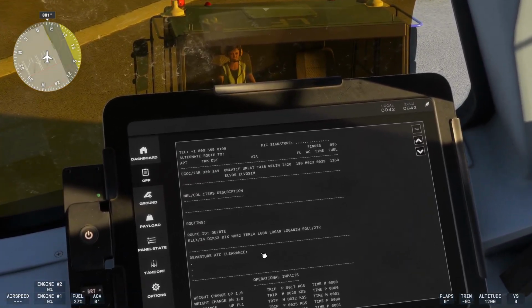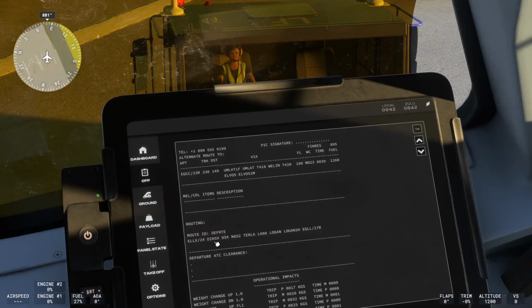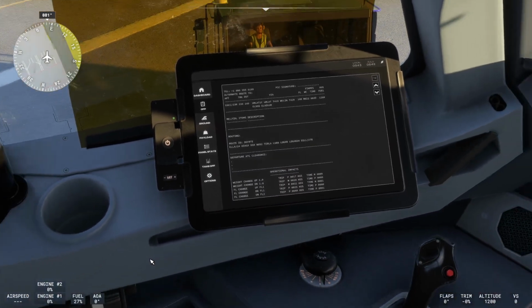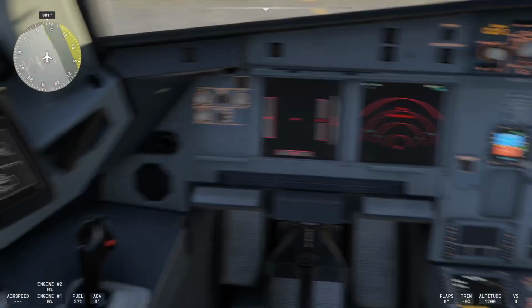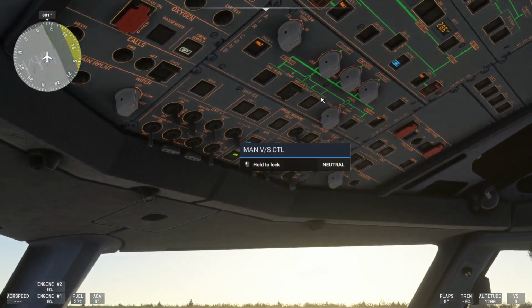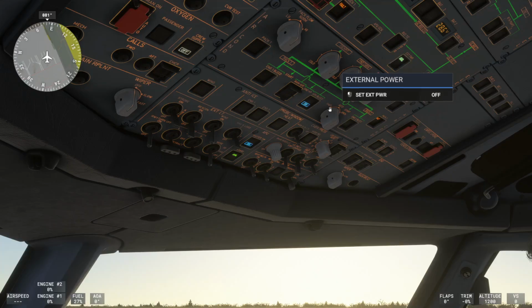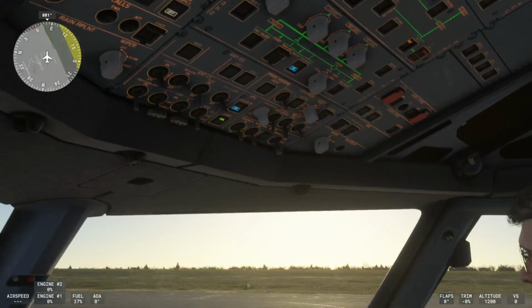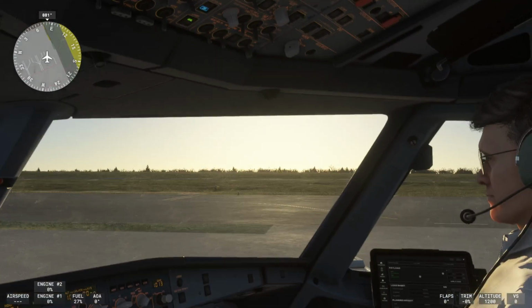So we've got our SID of DIK5X, transition of DIK, to Logan 2H, to LOGAN, 2H. Okay. Nice. Anyways, let's wait until the payload's done, which we've got a minute left. Okay, APU bleed is going on, external power is going off, and beacon light is going on.